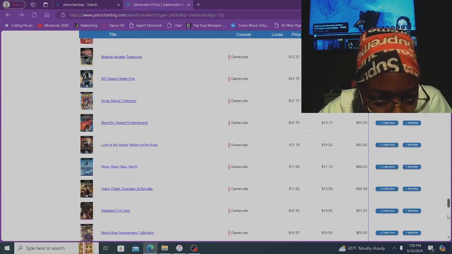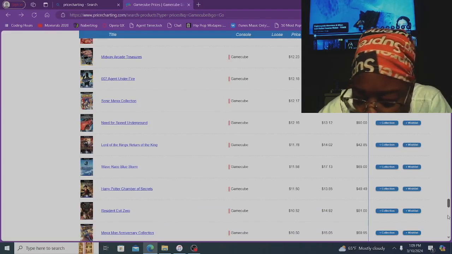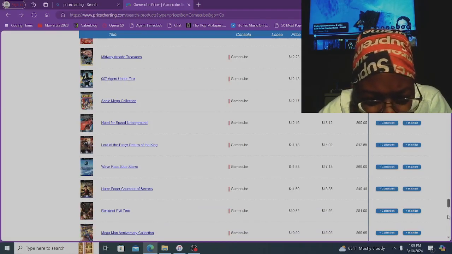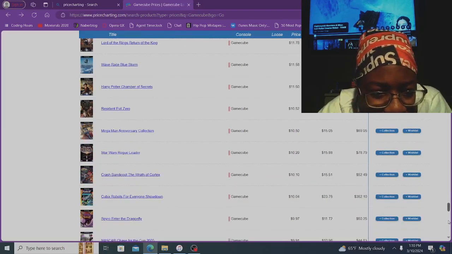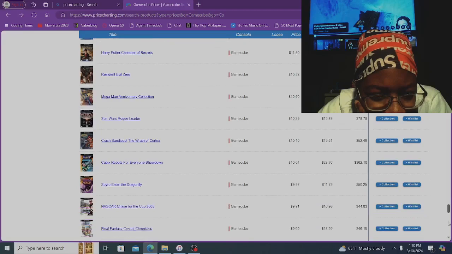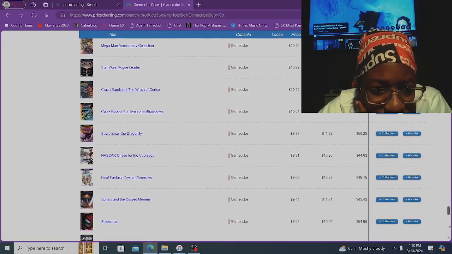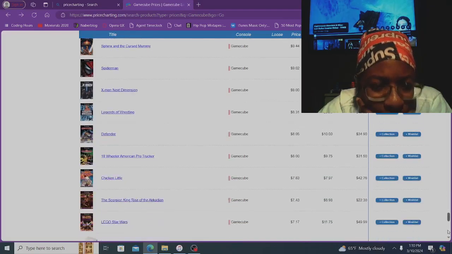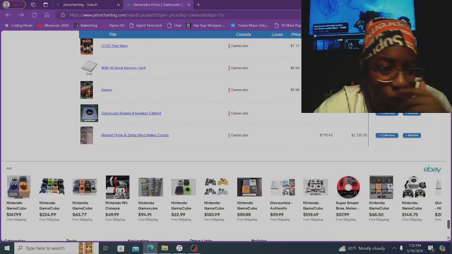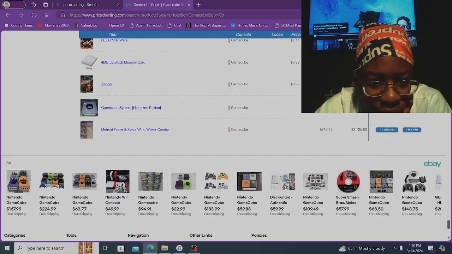I got The Return of the King. I got Harry Potter Prisoner of Azkaban, I think. I got Mega Man Anniversary Collection. I got NASCAR. I got both NASCARs. I got both Lego Star Wars. I think that's it.